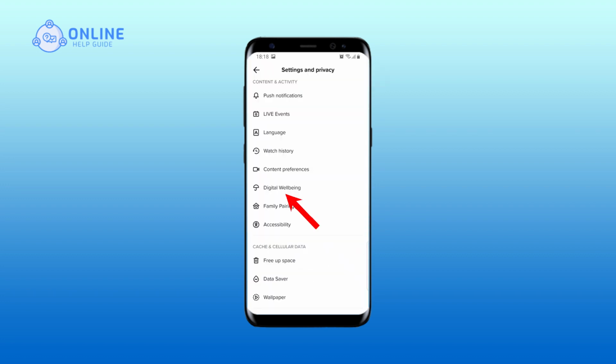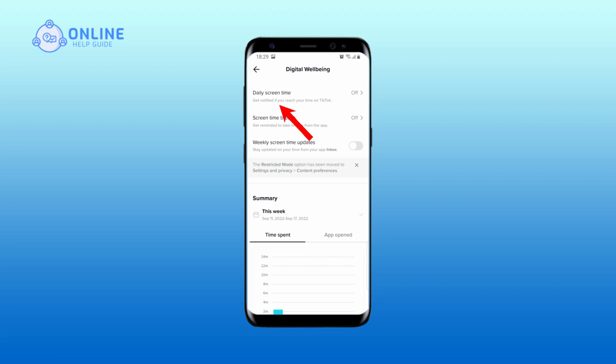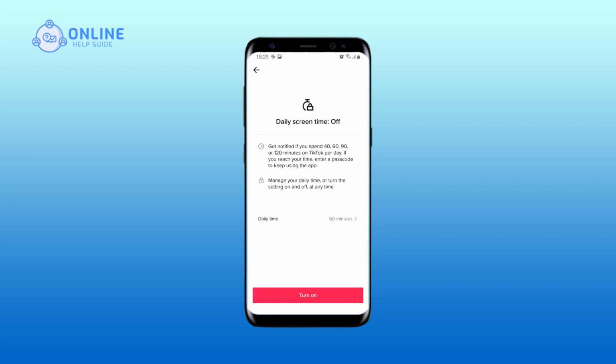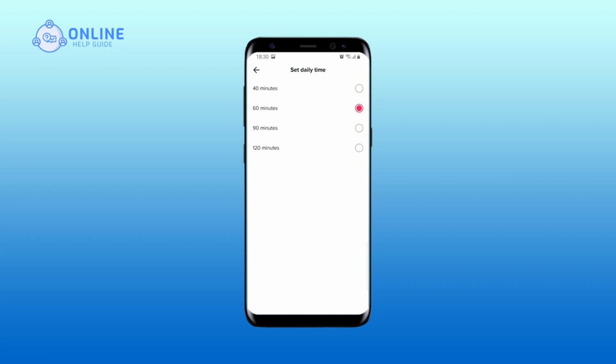Scroll down and find the Digital Wellbeing option under the Content and Activity section. Tap on it. You will see the daily screen time at the top of your screen. Tap on it. Now, tap on Daily Time. And choose the time limit you want.